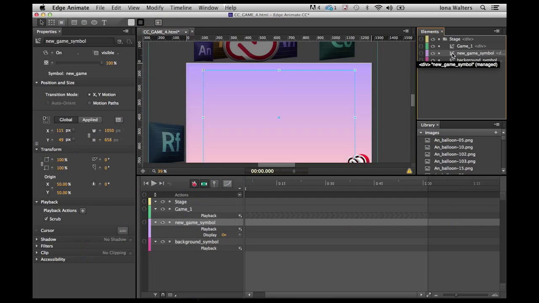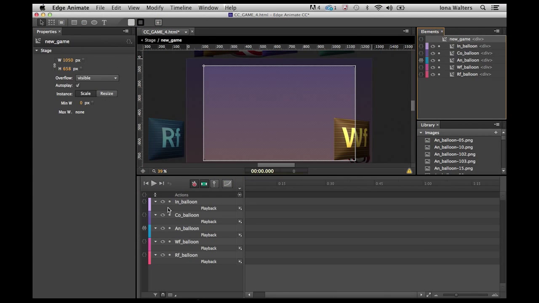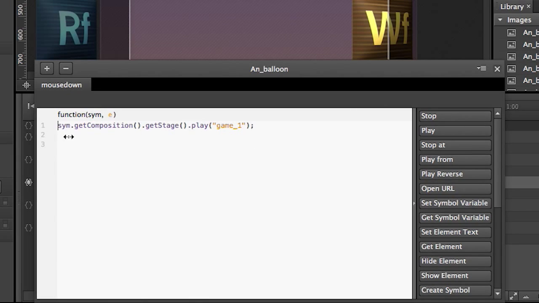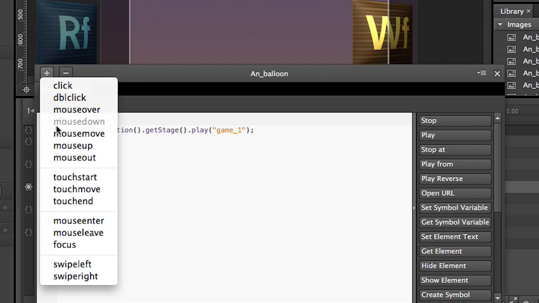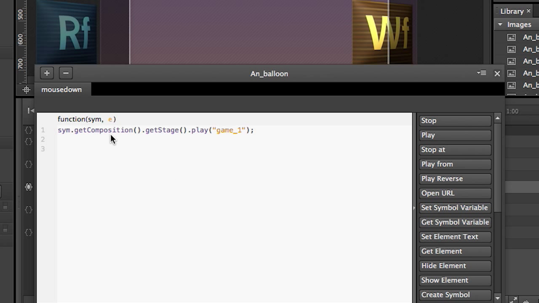I also now need to set the trigger code within the new _game symbol so that when the Edge Animate icon symbol is clicked, Game 1 is launched and it plays from the start. So I've added an action, mouse down, then, and you might want to take a note of this, get composition, get stage and play game_1.